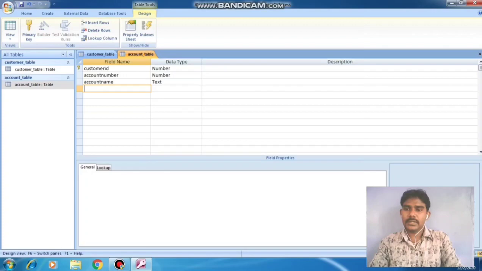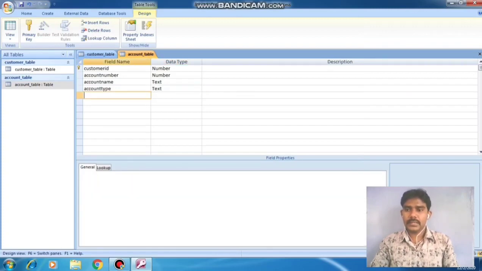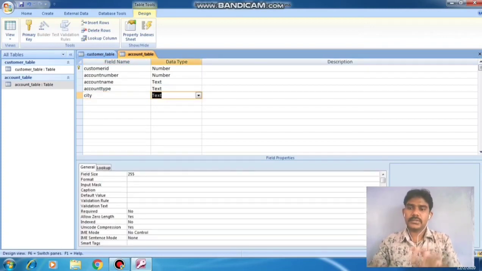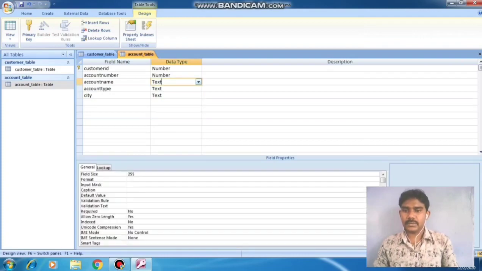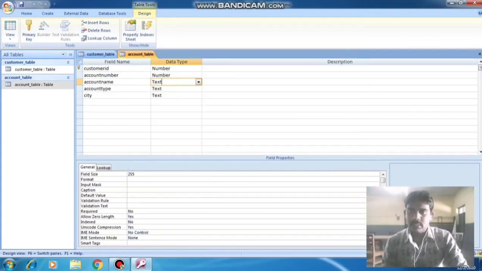Next one, the account type: savings bank or current bank, like that, the savings account or current account. Finally, city. So these are all the account table design, field name and data type I created. After that, finally I have to save that page. Now we save the account table.